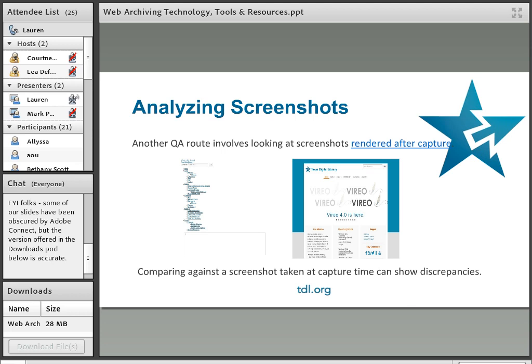Here I have an example of the TDL page. On the left, you can't even really recognize it because I have it without having captured the CSS and images, so it looks very broken, versus what it should have looked like. Some institutions will take a screenshot at crawl time and save it, and then they can compare it to the result that they got afterwards and could then automate, if this image is not similar to this other image, flagging it for further review.